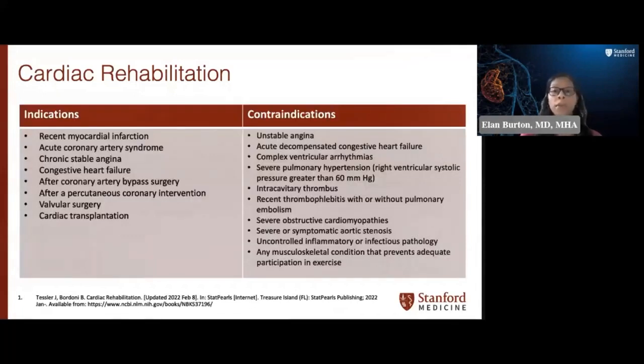Though this presentation is focused on post-open cardiac surgery, I wanted to share other indications for cardiac rehabilitation, as this will be relevant later in the presentation. Additionally, participating in these programs pre-surgery can help with post-operative recovery.